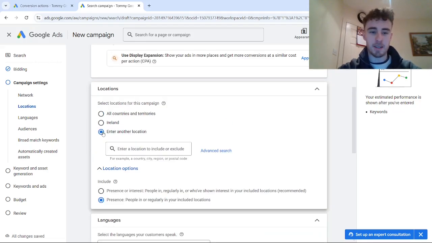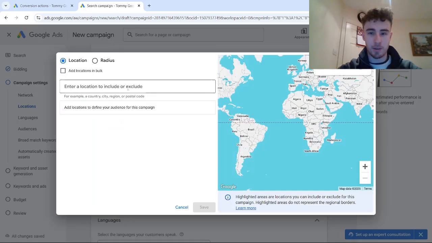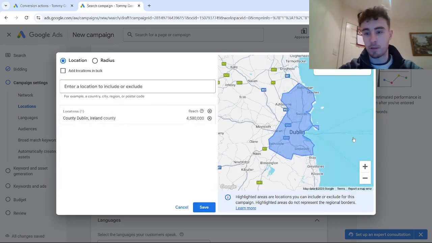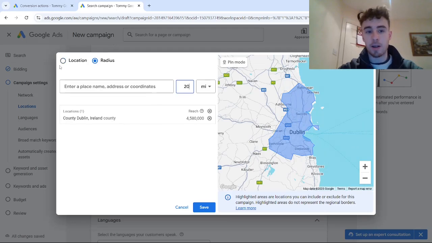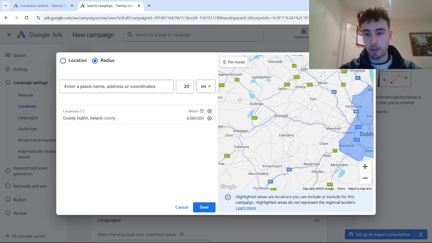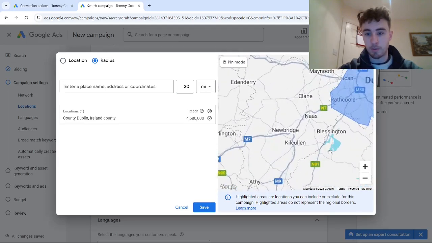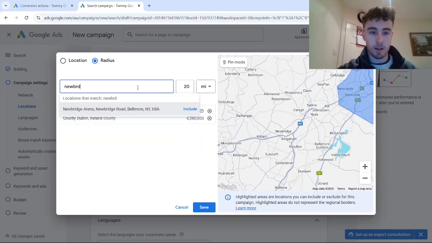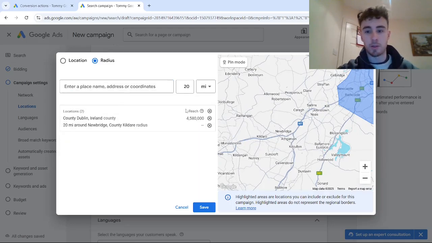And once you have this selected, to enter another location you're just going to come here to advanced search and enter your location either by place name or by radius. So let's say you wanted to target a specific county, for example, Dublin in Ireland, you can do that. Or, if you're based in a specific town, like Newbridge here, you can do a certain mile radius around that.